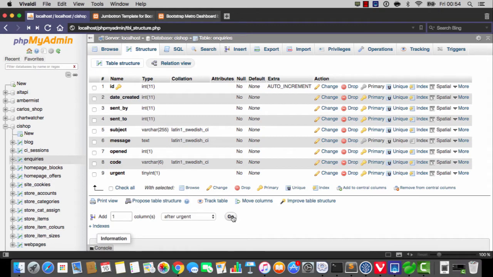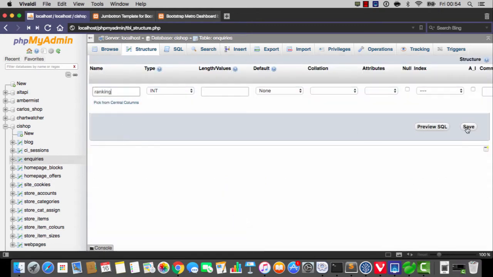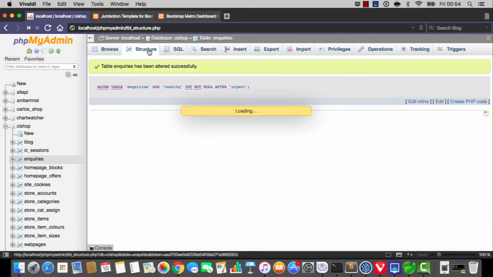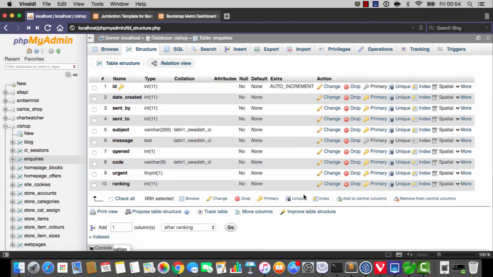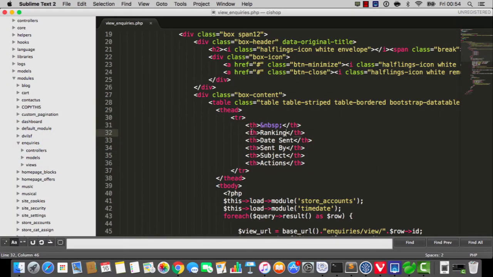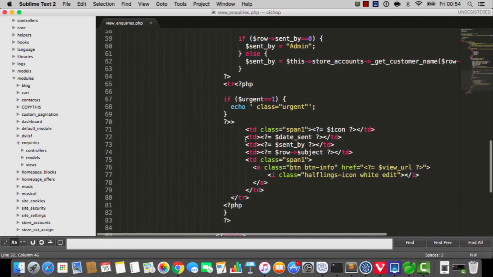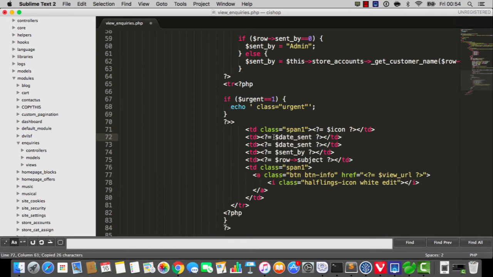And after urgent, we are adding one field. It's called ranking and it's just an integer, so it's nice and simple. On this view inquiries view file, we now have a column called ranking. And right before date sent, we're going to have the ranking right here.